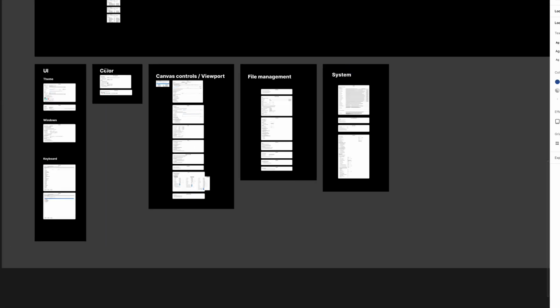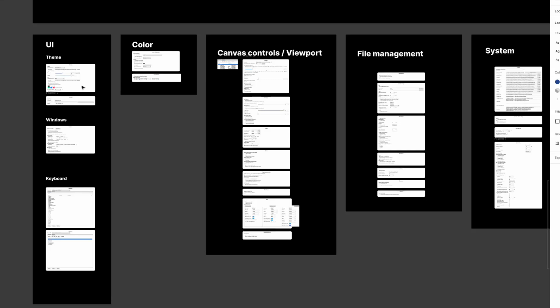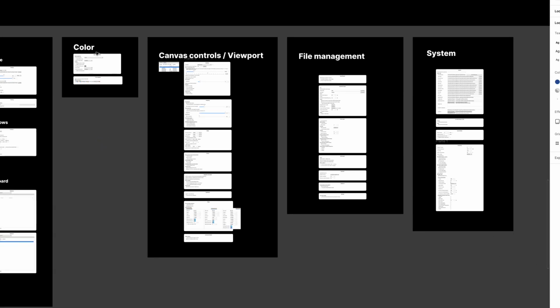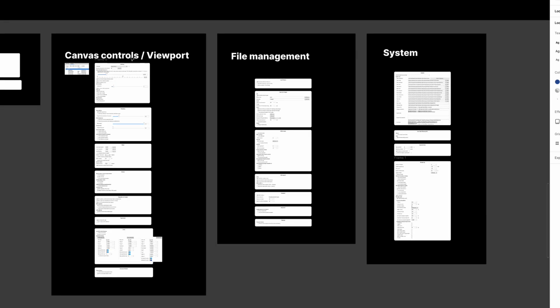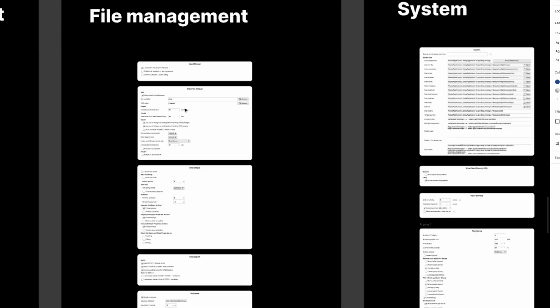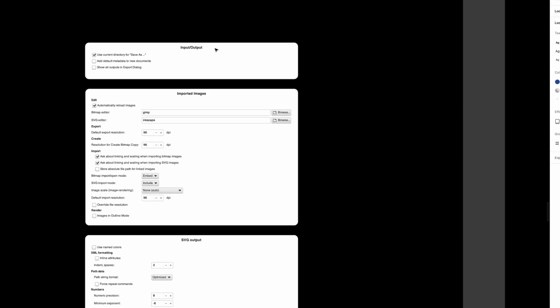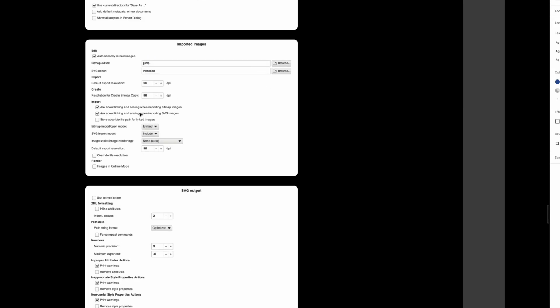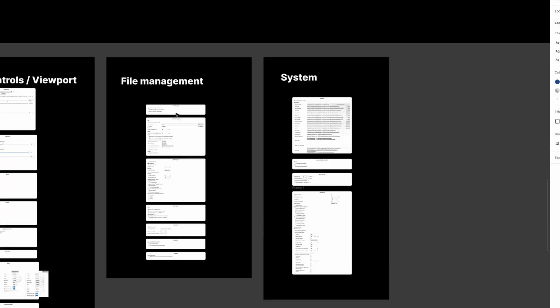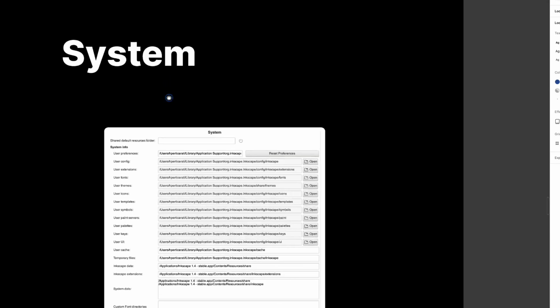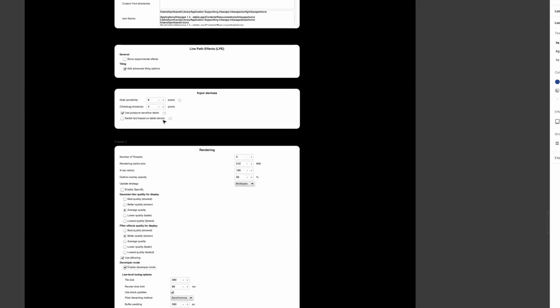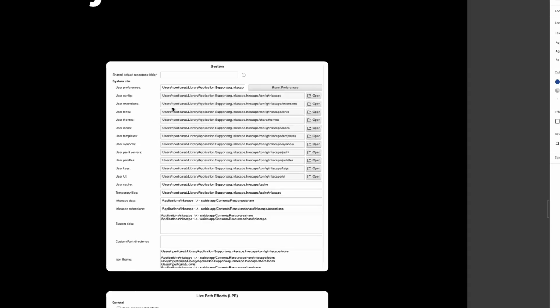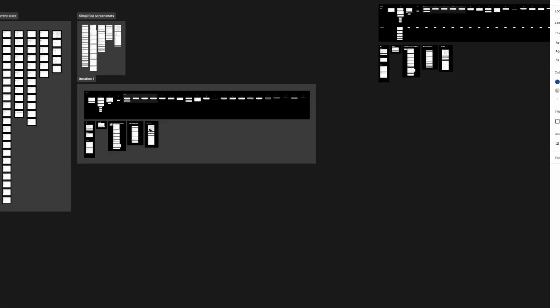The remaining sections I then started grouping by subject. So I have a UI section with theme, windows, and keyboard, a color section, a canvas controls or viewport section, and a file management section, which will handle input and output sources, imported images, clipboard, and file cleanup, and all things related to file management. And then I have a system section for all things related to Inkscape performance, folders that are connected to it, and other kinds of stuff.